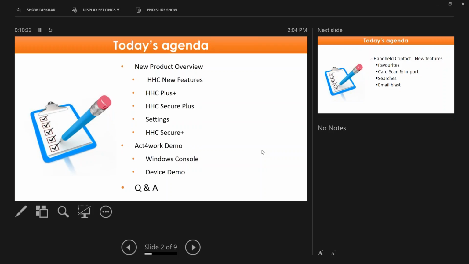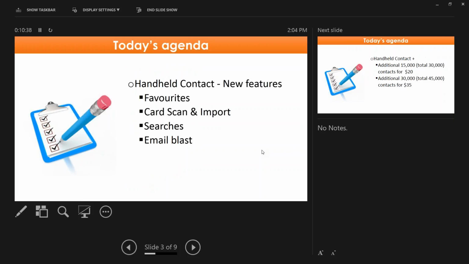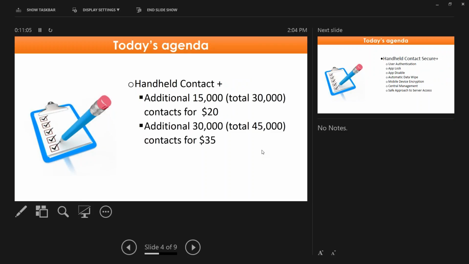So we'll start with a couple PowerPoints, and after that we'll go to a live demo on the console and the device itself. Some of the features that you'll see today are a favorites button, card scan and import. This is a request we've had for a long time. Right from your CAM card, you can take the picture of the card, it puts it into your native address book, and now we can import anything you scan in, also other contacts from your native address book. We have custom searches that also allow you to email blast from your device.